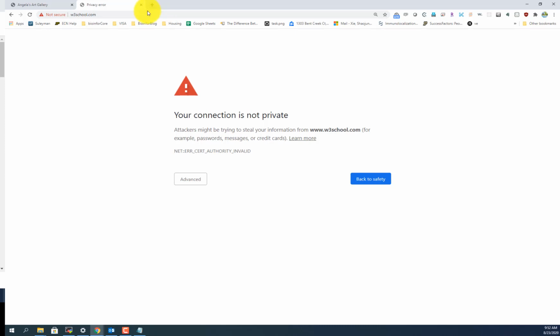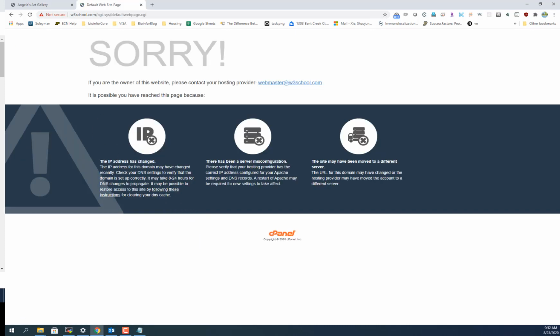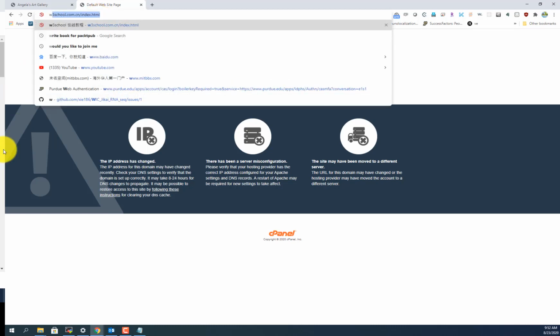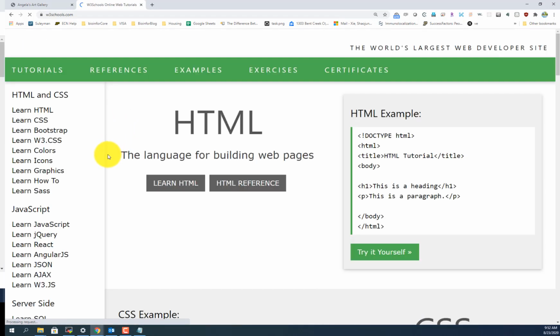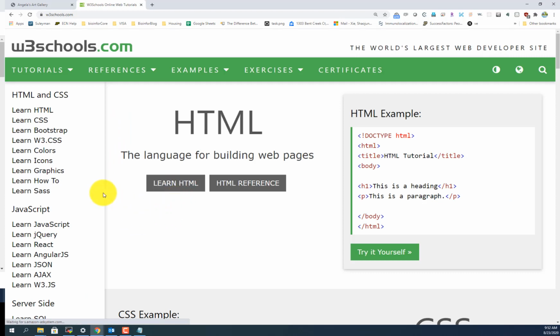Something is wrong. Why does it say sorry? Sorry, that means there's no website with this address. Let's say W3 School. Okay, and then if we want to, we say CSS. Let's say CSS.